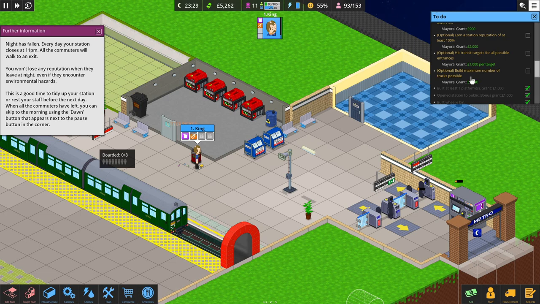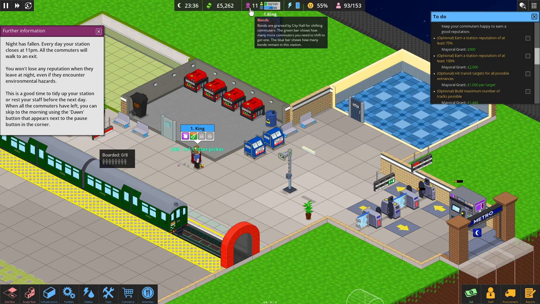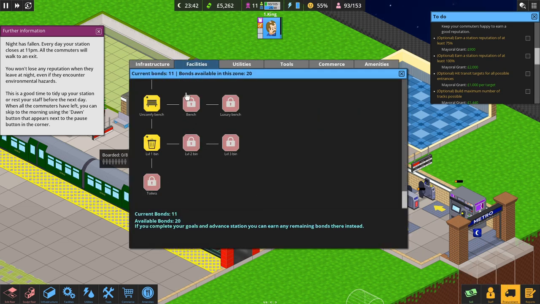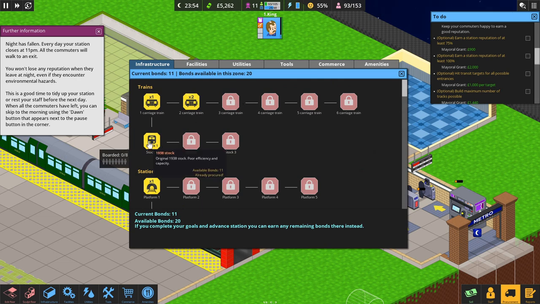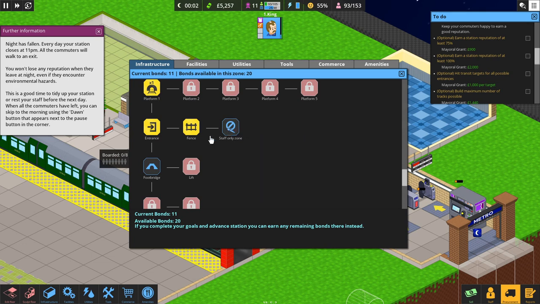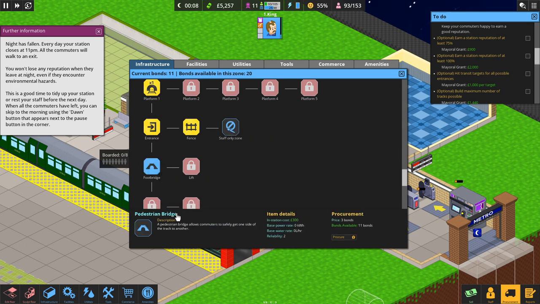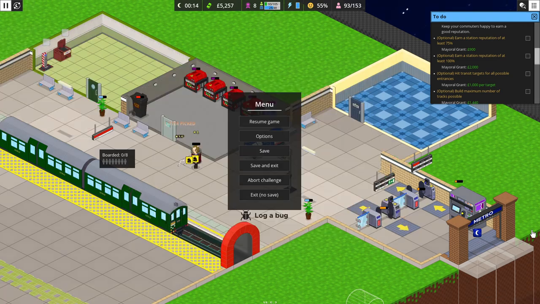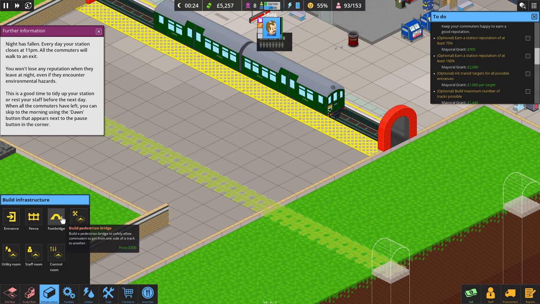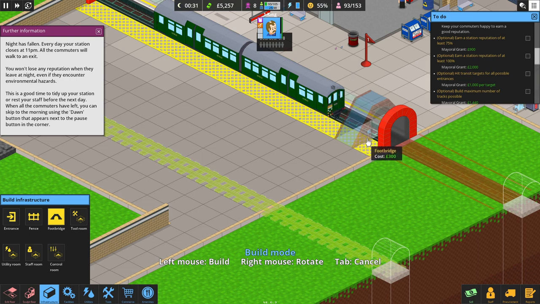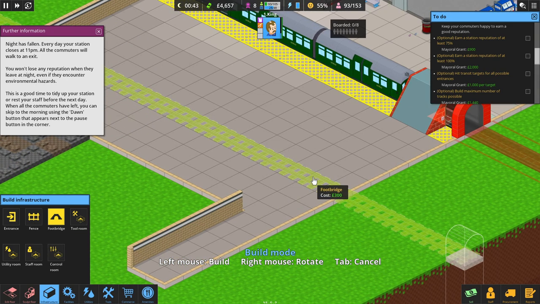Build the maximum number of tracks possible. It trains the targets for all possible entrances. That's what I'm wondering. Procurement. Infrastructure, here we go. How do I... Safety only zone, alright. Well, give me the footbridge. God, the freaking music just like amped up and got so loud. Get out of this. I want to add another place here. Footbridge. Right there? I have a way for people to come over here.